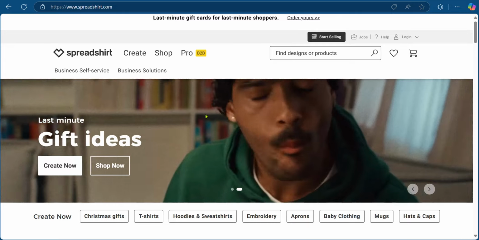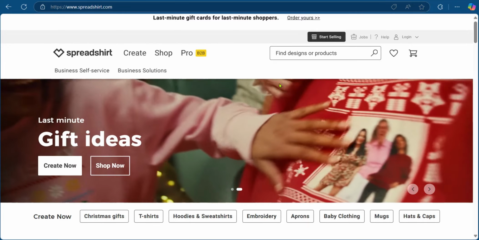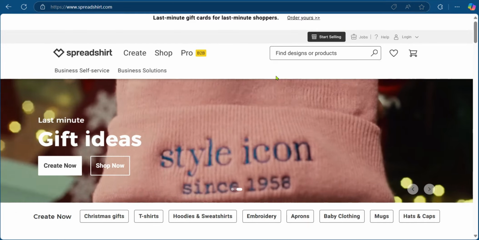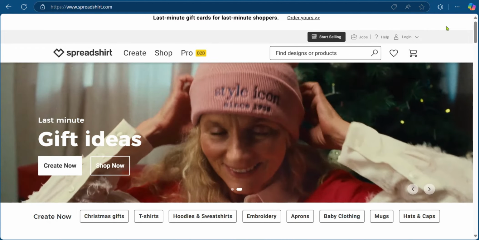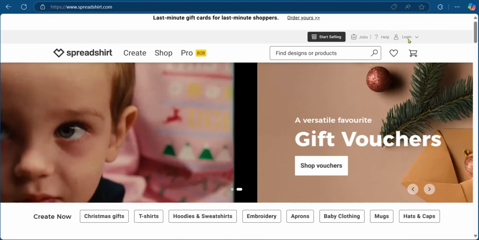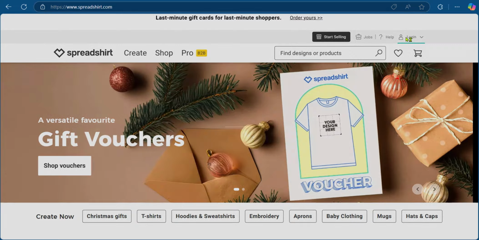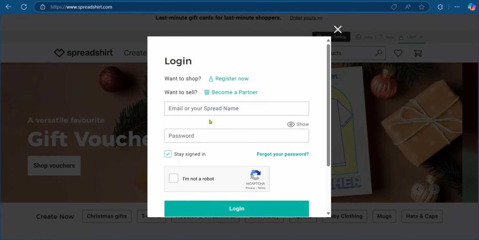So one of the things you'd like to do is to create your own account here on Spreadshirt. In order to do that, you can go over to the top right area where you have login. You're going to click on it and here you have a pop-up where you have to fill in some of your details such as your email or your spread name and a password. Now this is if you already have your account.